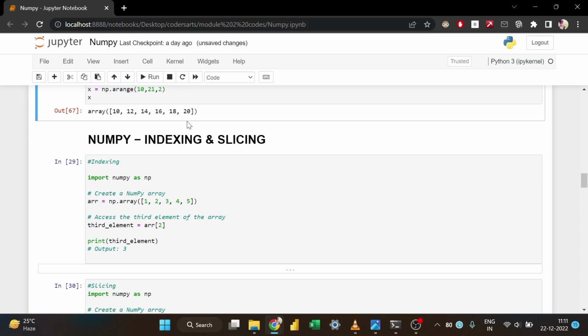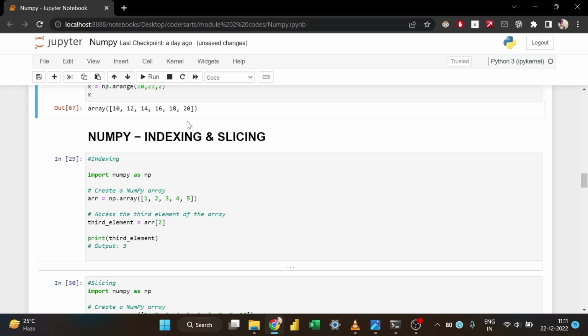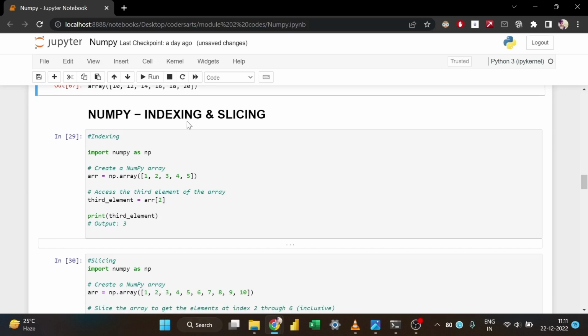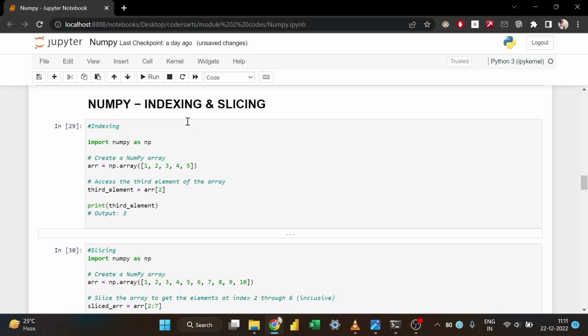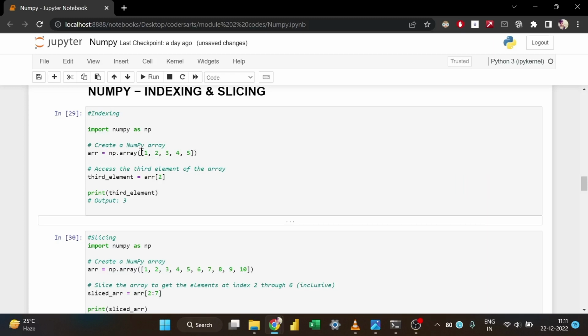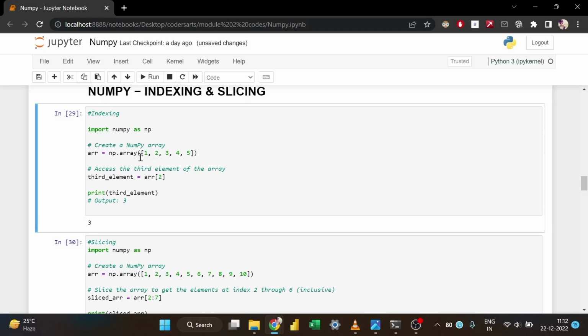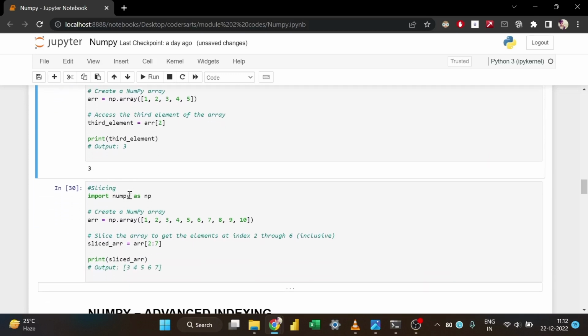Then we have something called indexing and slicing. We have already seen indexing and slicing in our previous video on Python for data science and machine learning, but I'll give a brief recap. Believe it or not, NumPy has almost the same indexing and slicing as normal Python. You can see we have an array that contains 1, 2, 3, 4 and 5, and if you want to see the element at index 2, it will give 3, because it's the 0th index, first index, and the second index is 3. Okay, so that's indexing, and then we go for slicing.